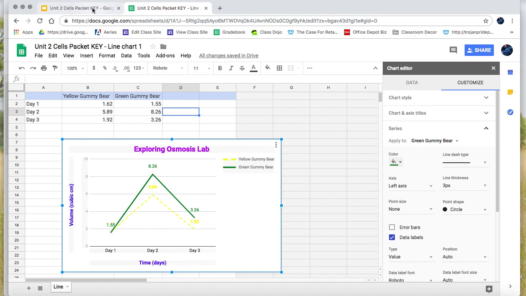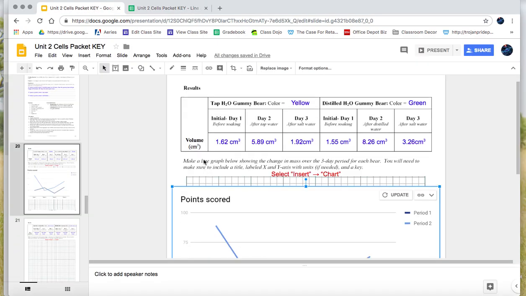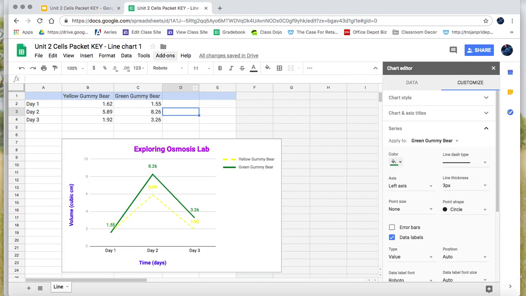All right, let's head back over and let's see if we are missing anything. So we have our line graph, check. We have our data showing the change in mass, check. We have a title, labeled X and Y axes with our units, and a key. All right, I think we might be finished.